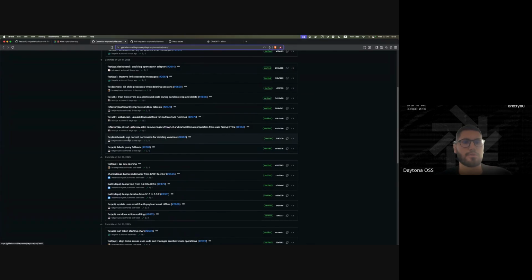Next commit was also from Fabian. He updated the permission check for deleting volumes in the dashboard to use the correct delete volumes permission. After that, there is my commit. So I refactored the code to remove the legacy proxy URL and the runner domain properties from user-facing DTOs, since these are internal details and shouldn't be exposed in the public API.